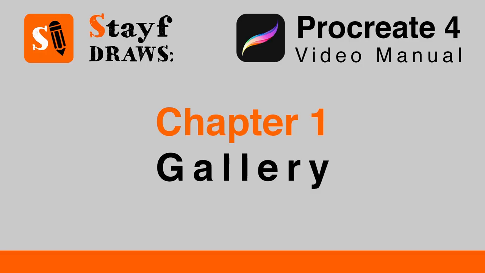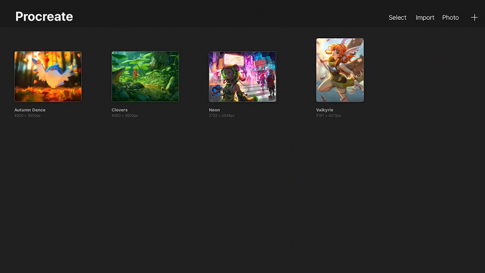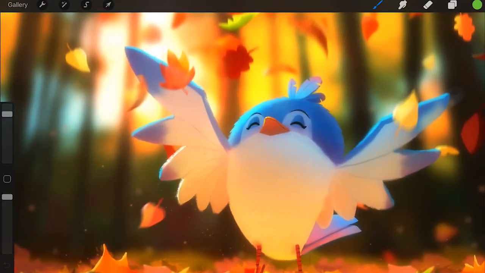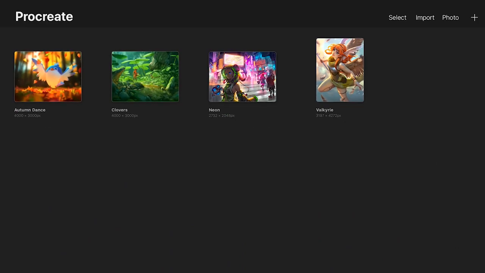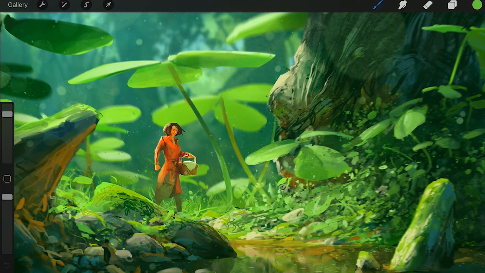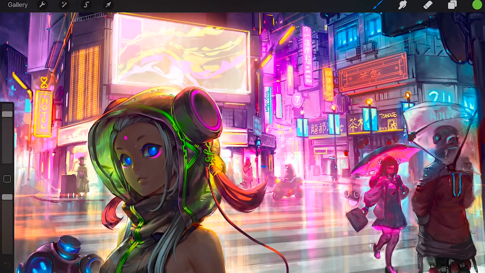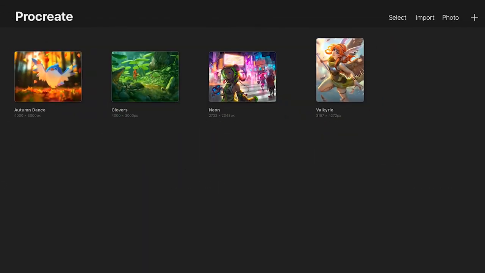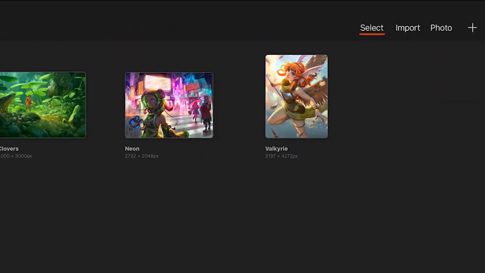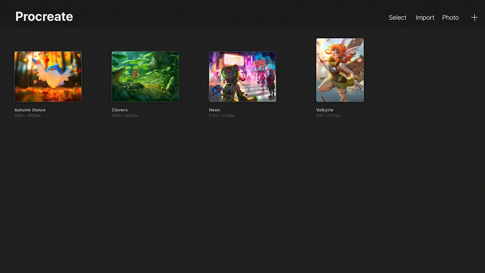Chapter 1. Gallery. When you open Procreate, you first see the gallery. There are four pieces of art already in the gallery. Tap on them and see what incredible art you can make with Procreate. To return to the gallery, tap on the word title in the upper left corner of the screen. In the upper right corner, you see four buttons: Select, Import, Photo, and a plus sign.